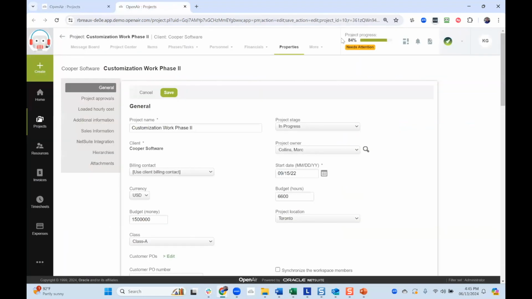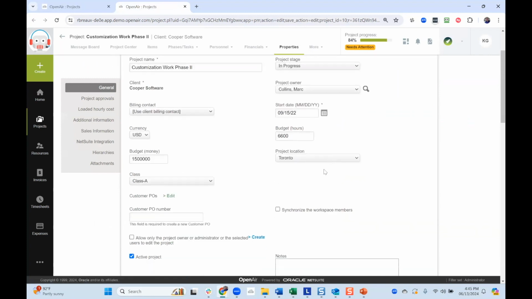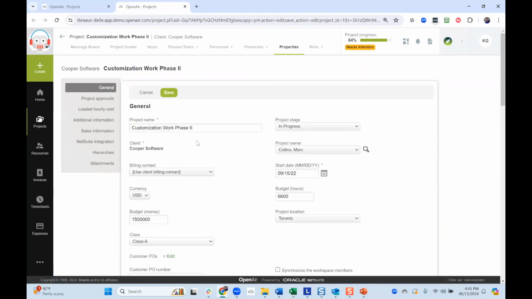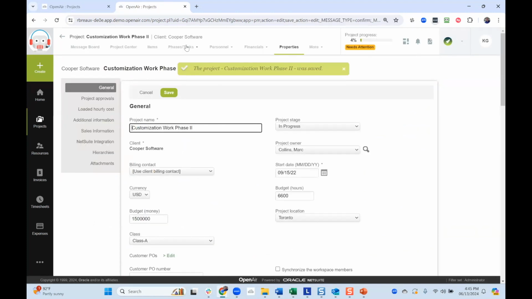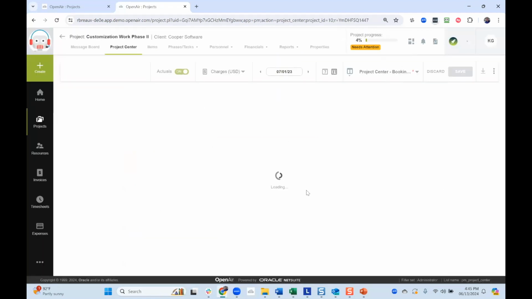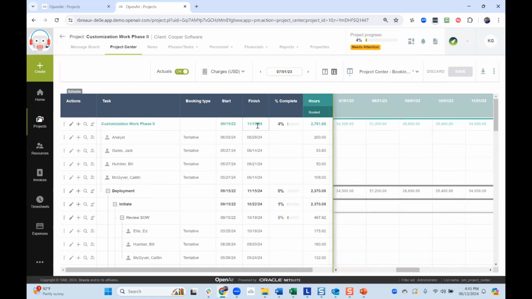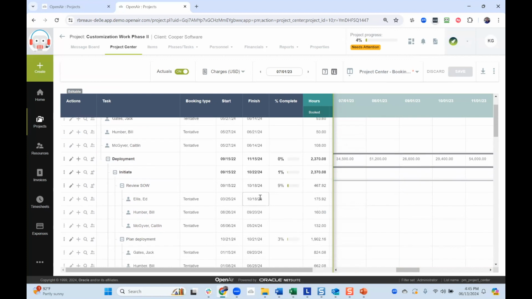If you jump to the properties of this project, there's a custom field that can be created that says base project plan on bookings. If you come in here and save this, your project plan will now follow your bookings. So if I go back to the Project Center, you'll notice my project that was ending in August is now ending in November, because now my tasks have all been updated to follow the bookings. So now I have the ability to see my project plan and have the bookings drive tasks.